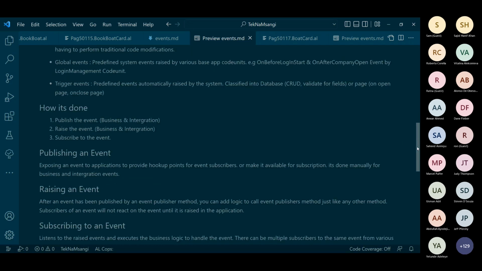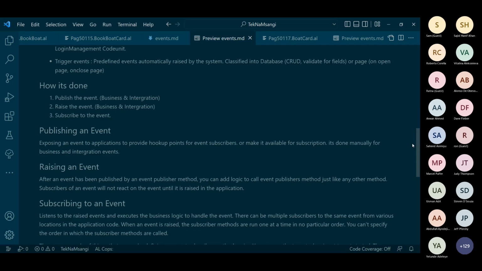And then, how do you go about event-driven development? You first need to publish the event. Once you publish the event, you need to raise it, and then you subscribe to the event. And as clearly stated here, only with business and integration events is that where you publish and raise the event. For the global events and the trigger events, they are automatically published and raised by the system, and then you subscribe to the event.